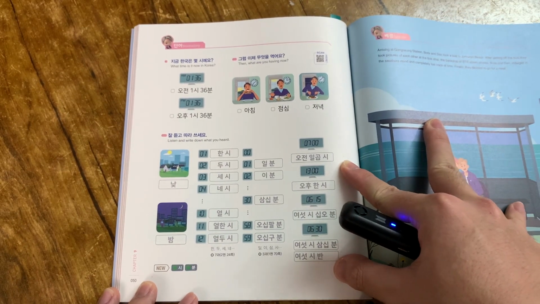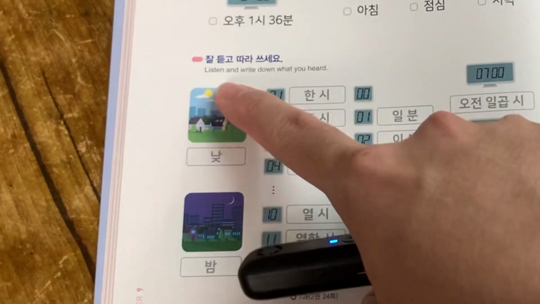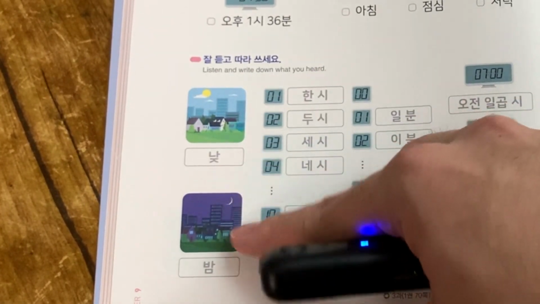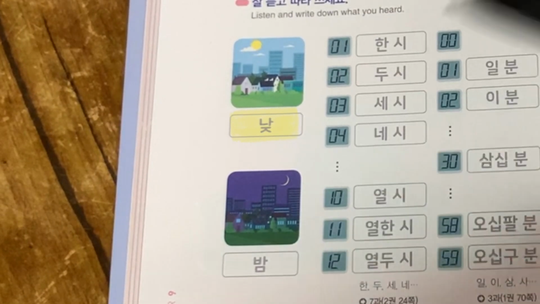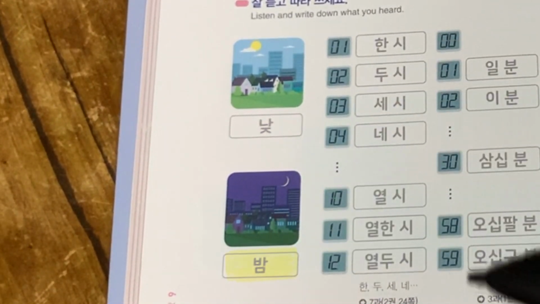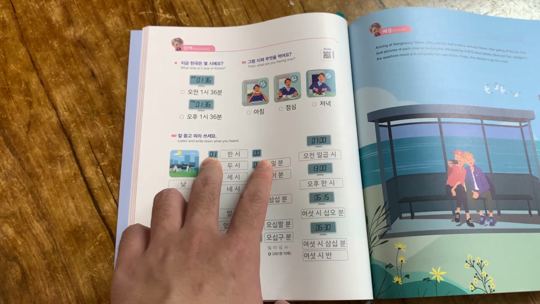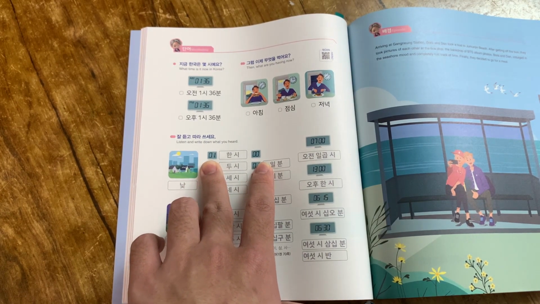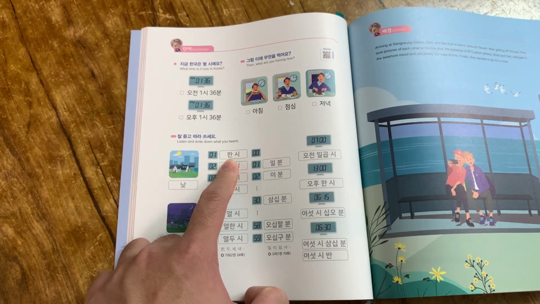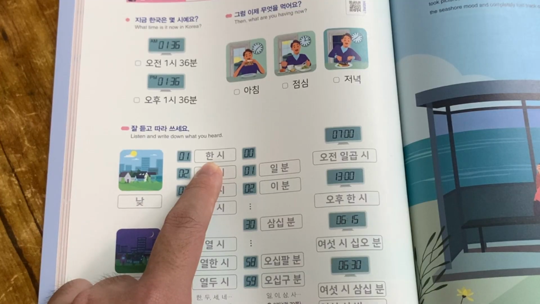Heavy in vocabulary. So first, it says, listen and write down what you heard. So we have day and night. 낮, day. 밤, night. In time, we are going to be using the two different numbers that we learned. So for the hours, we are going to be using the Korean native numbers.